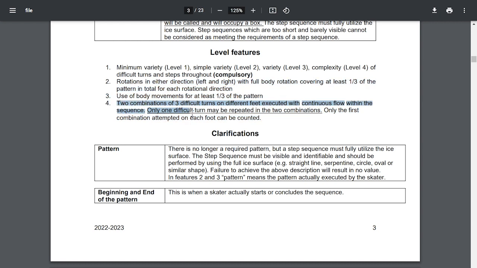One more thing. You have 6 turns in the 2 combinations on different feet. So these turns are also counted for feature number 1. When you count feature number 1, you count absolutely all turns and steps executed in the sequence, and the technical panel in this feature doesn't care at all where these steps and turns were executed, solo or in combinations. For example, you have done rocker counter twizzle as a combination, you have these 3 turns in feature number 1, too.